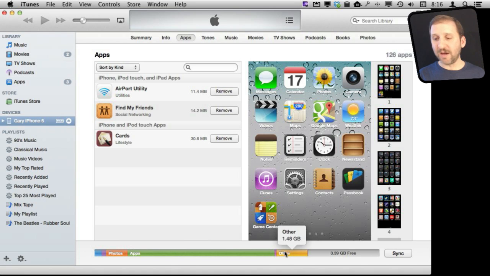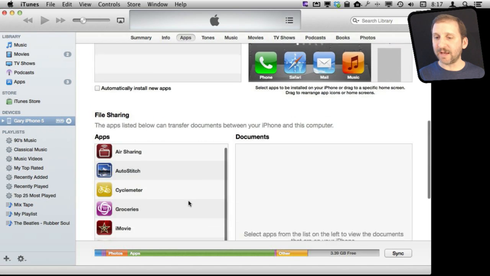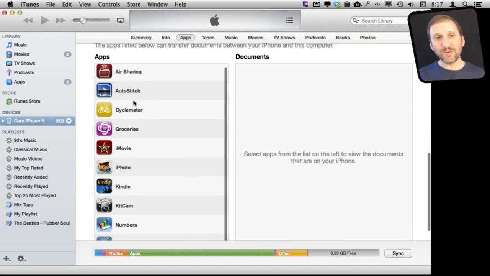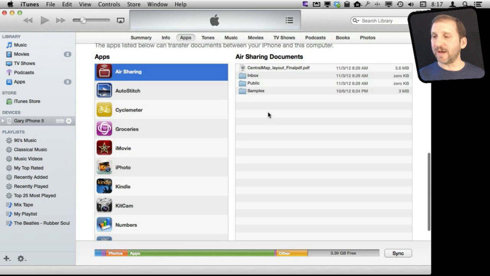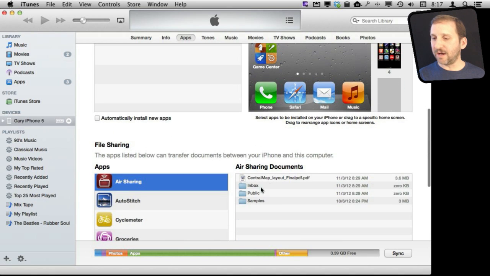I always have this big other thing here, which is something you really can't micromanage at the iTunes level. Under apps, I can also see the apps I've got and the sizes, and then I can scroll to the bottom and see only the apps that actually have documents that can transfer back and forth with iTunes. So it's not all apps. But I can click on some and get some information about the files that are on there.